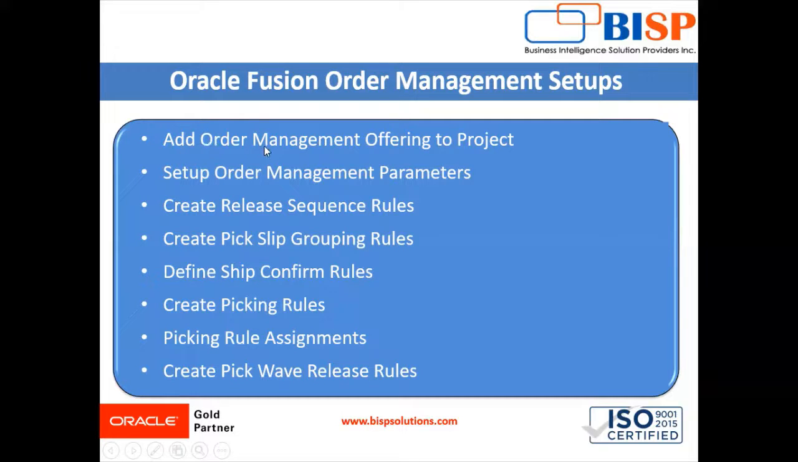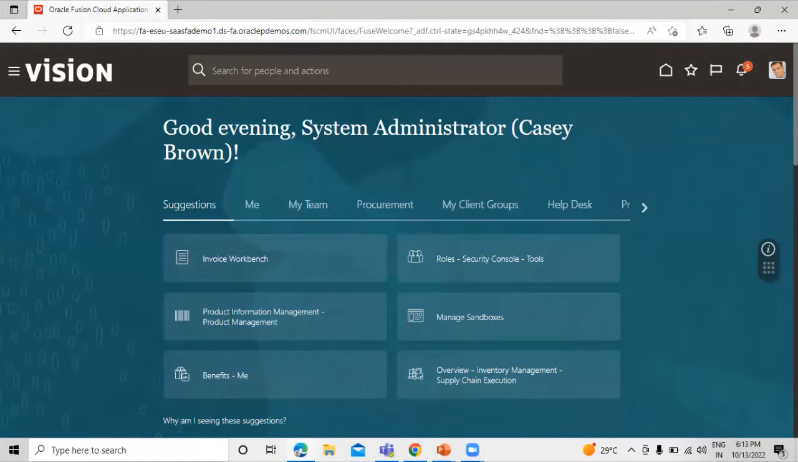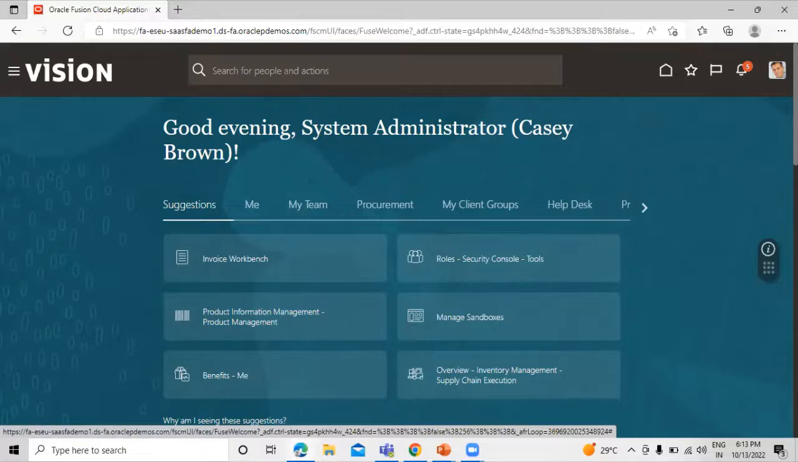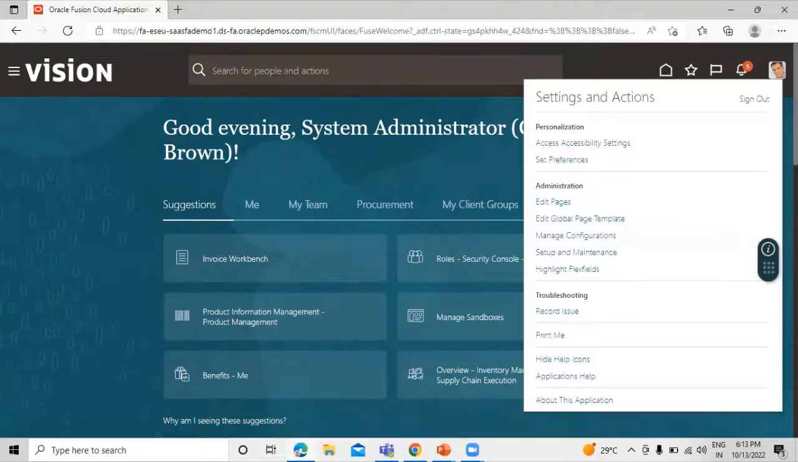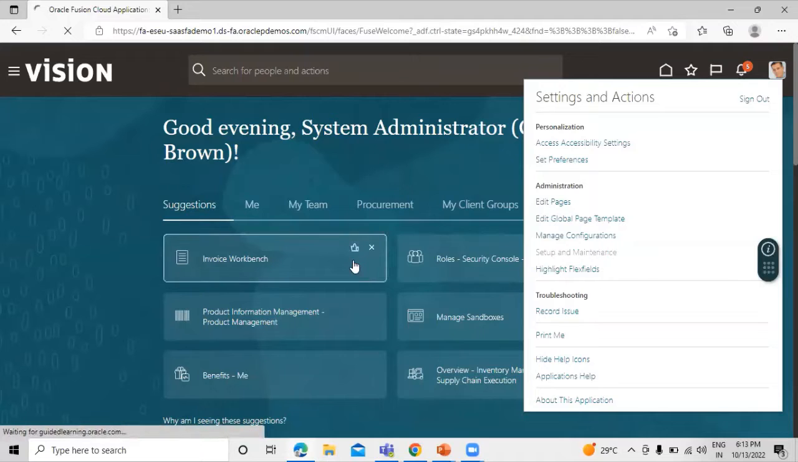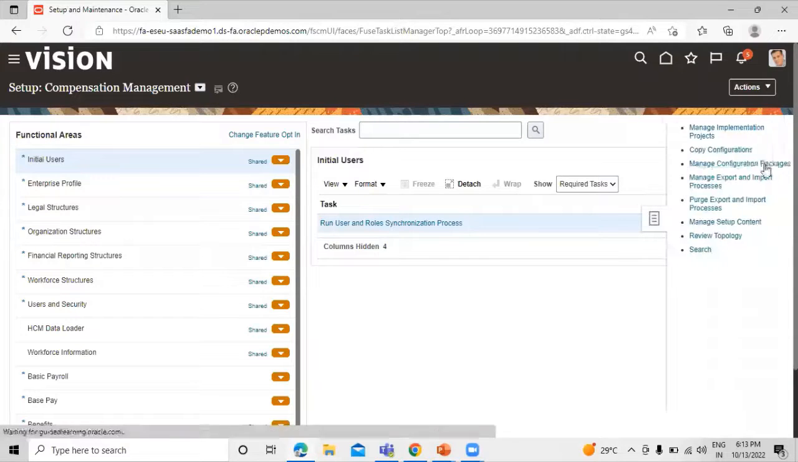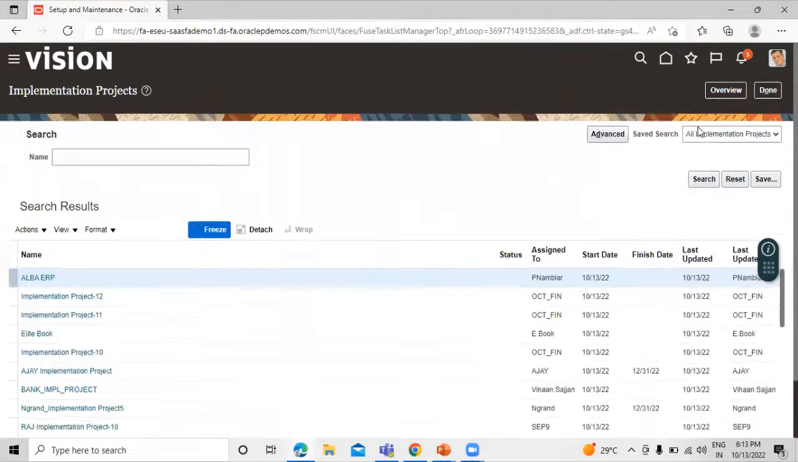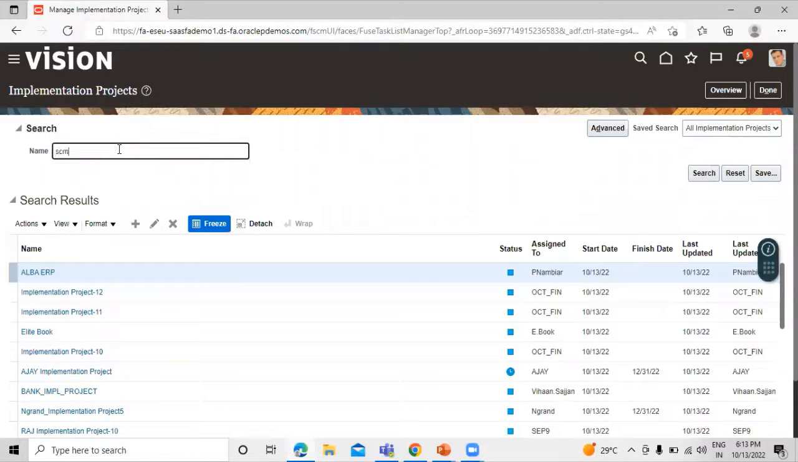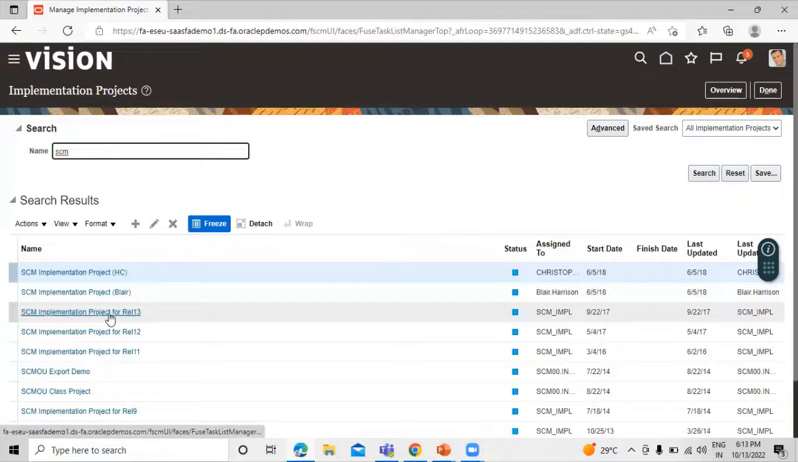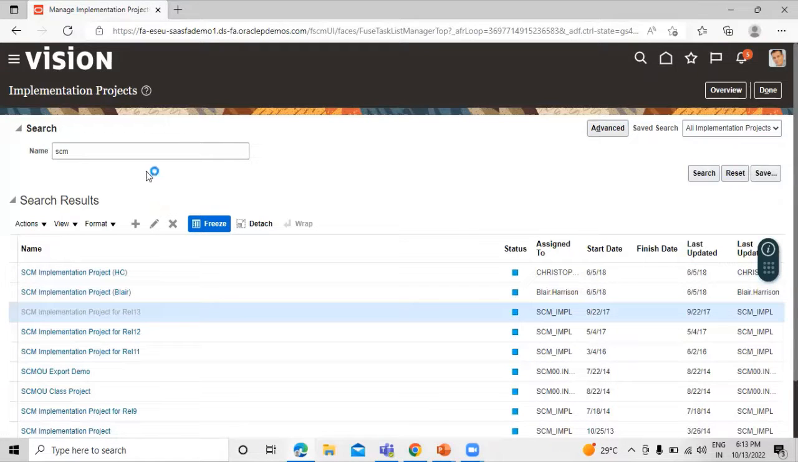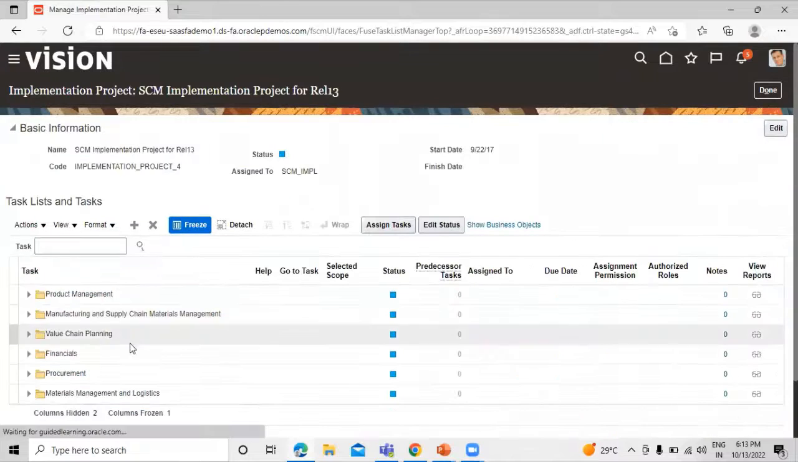First of all, we have to add the order management offerings to the project. So this is our application. Click on the settings and actions, click on setup and maintenance, then click on the task list. Go to manage implementation projects and search for our project, SCM implementation project for 13. So this is our project.